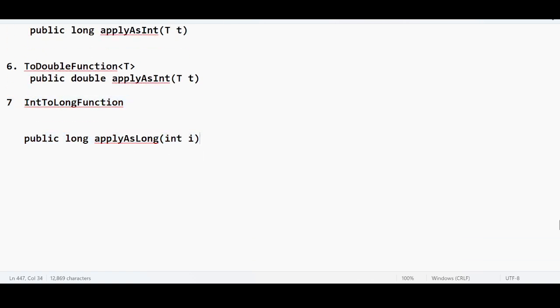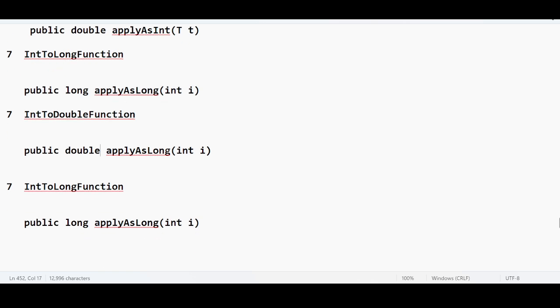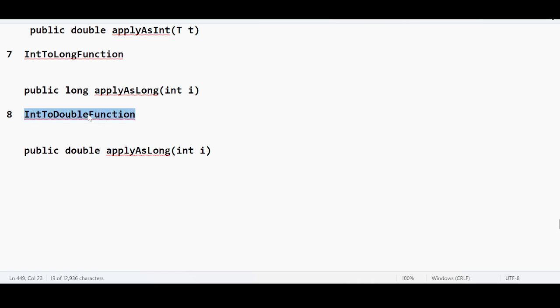Like this, you have other methods. Besides IntToLong, you have IntToDouble, and this is going to be double. So you have IntToLongFunction, int to long, int to double, and you have long to int, long to double. This is the input type and this is the return type.